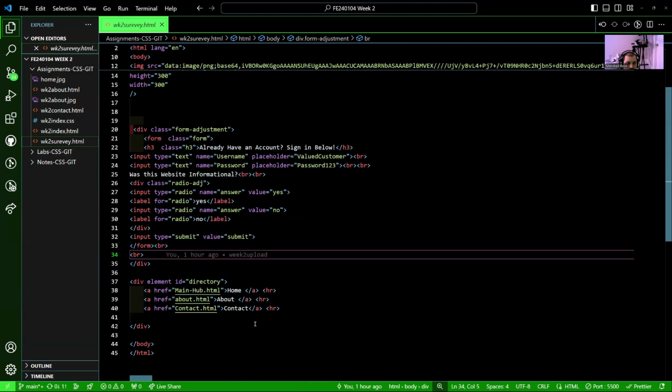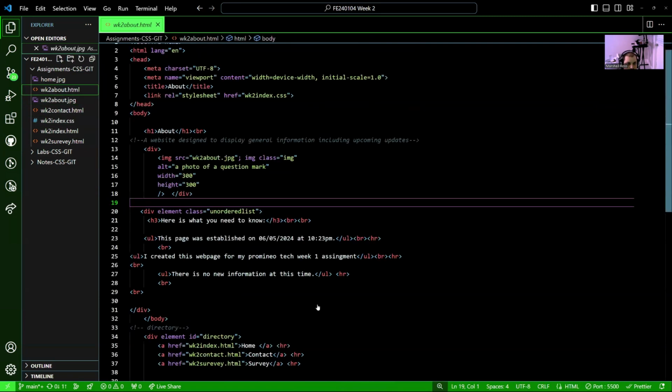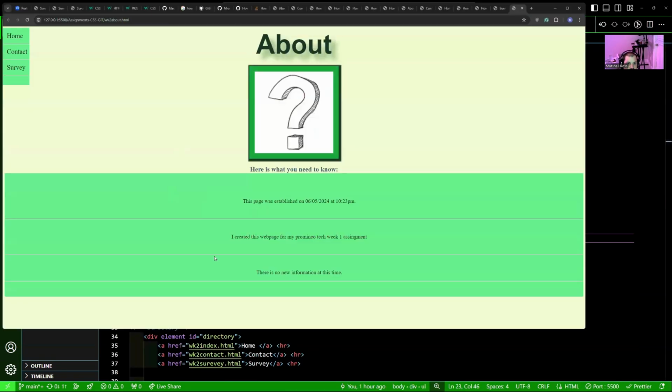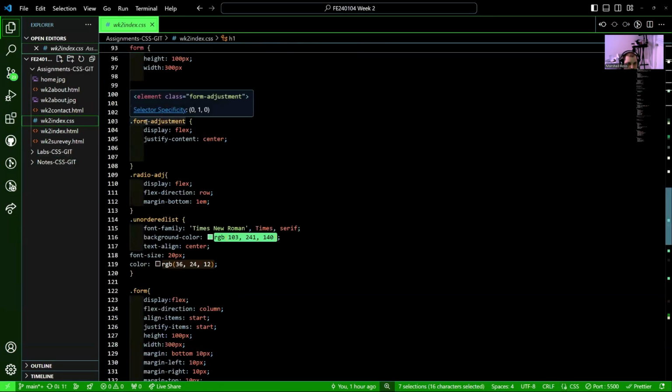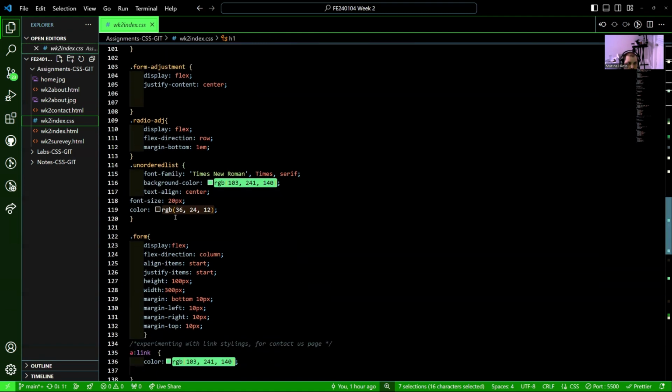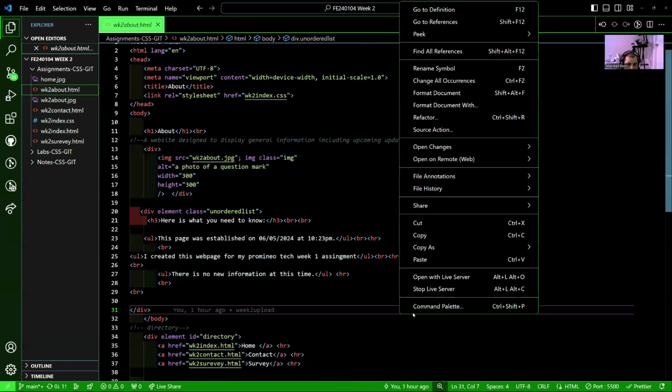And then on the about page, I set the unordered list. We gave it some specific rules, which I put in its own element class. So for this class for the unordered list, we set the font, we gave it a background color, we center aligned it, and then I have a color here for the text. And on that one, it appears as such.